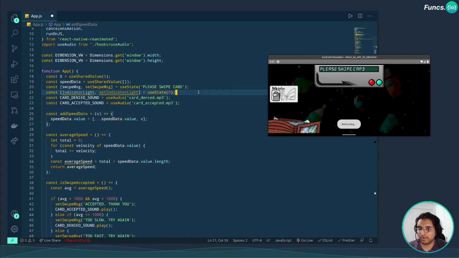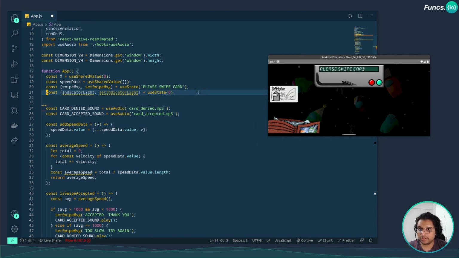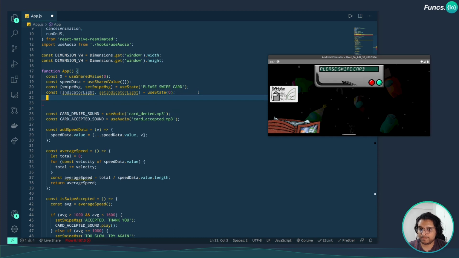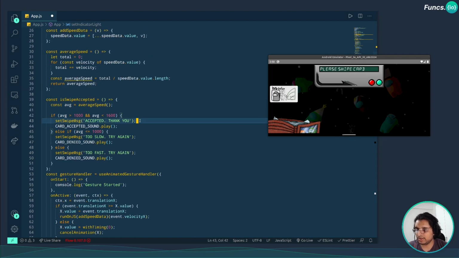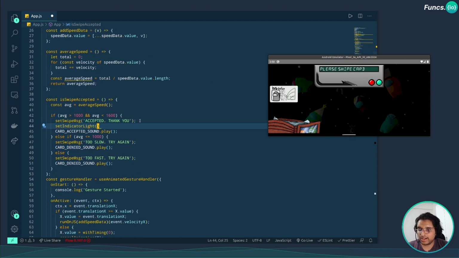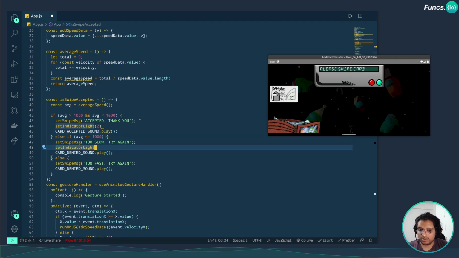Let me add a comment for this: 0 means no light, 1 means red, 2 means green. So we can set the value based upon these events. Whenever it's accepted, let's set it to 2. Whenever it's rejected, let's set it to 1.